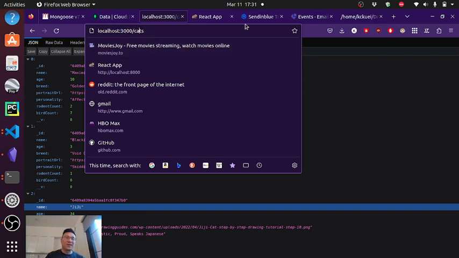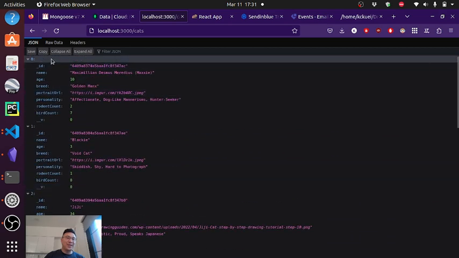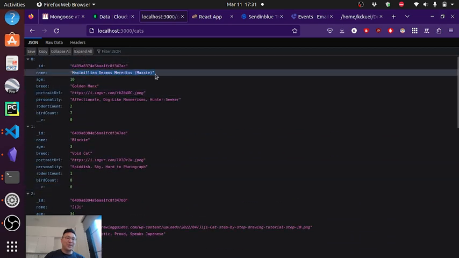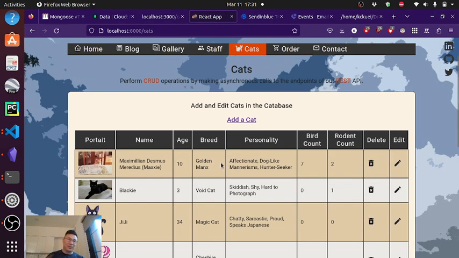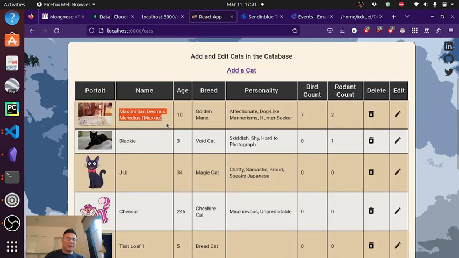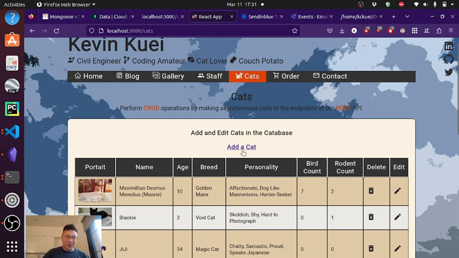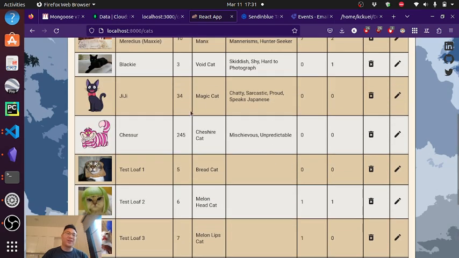So if I send a request to the CATS endpoint, I basically get 8 objects back, including Maximilian Decimus Meridius. And then in turn, on my React front end, if it makes a request to our backend, it also gets 8 entries back, including my cat, Maximus Decimus Meridius. And so I'll next walk through a couple of these various CRUD operations. CRUD is create, read, update, delete. You've already seen the retrieve portion, which is what you see here, just getting all the cats.